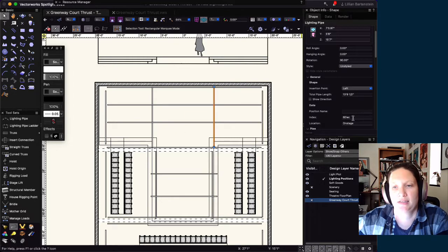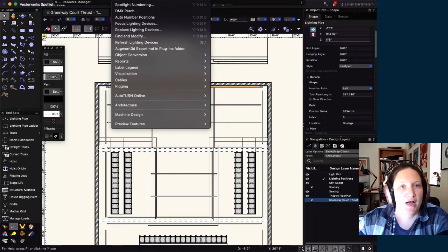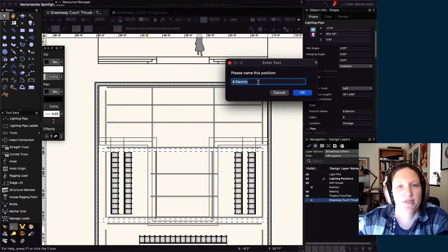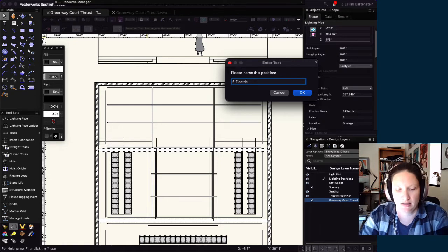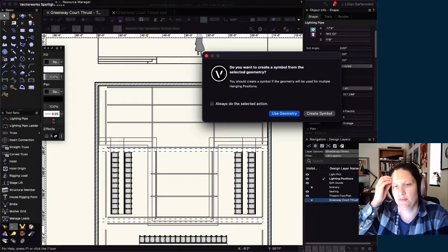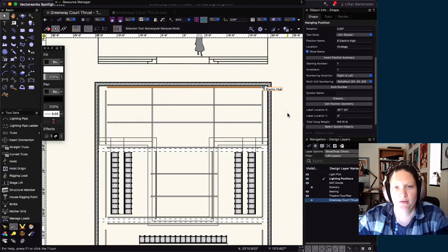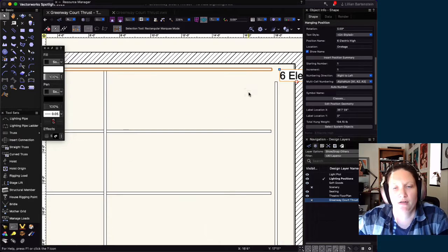These are all indexes 6 elect, but that's not what they are. Only this one even had a position name, right? And so the rest of them you'll name as you go. So we're going to go to Spotlight and Conversion, Convert to Hanging Position. And this is going to be the 6 electric high. We're going to use the symbol geometry, turn it into that version of itself, okay?